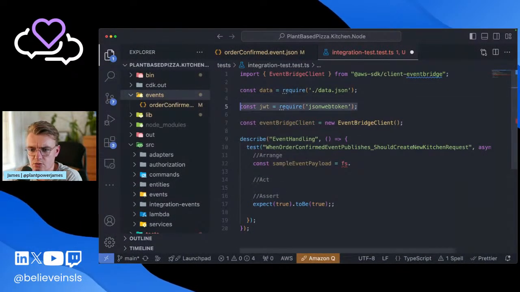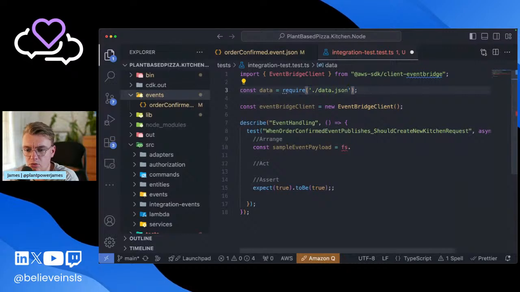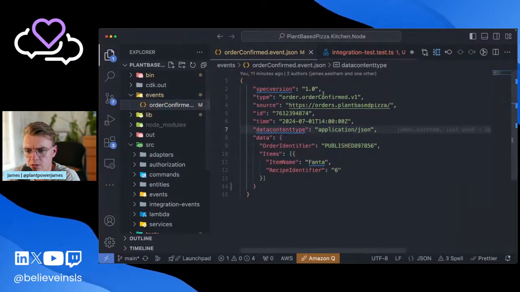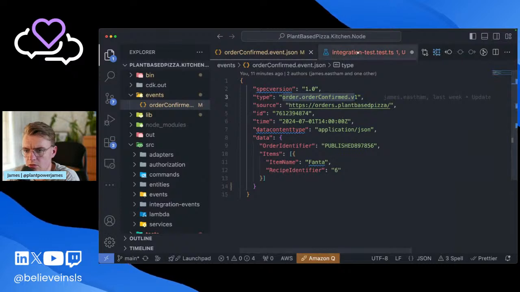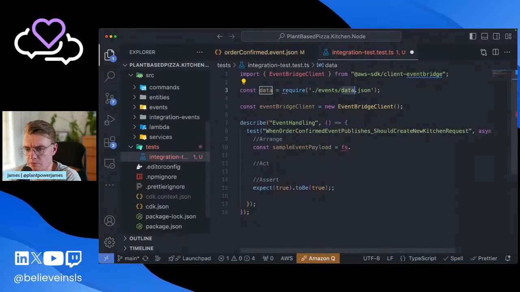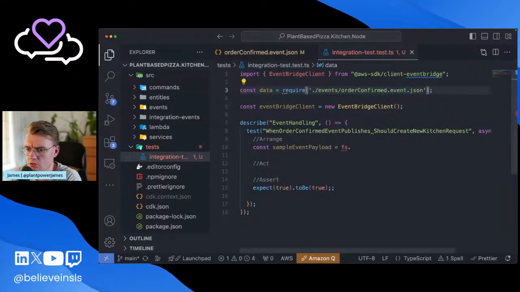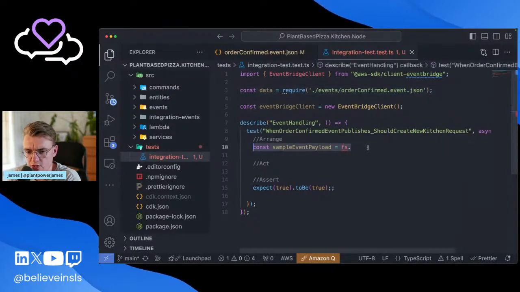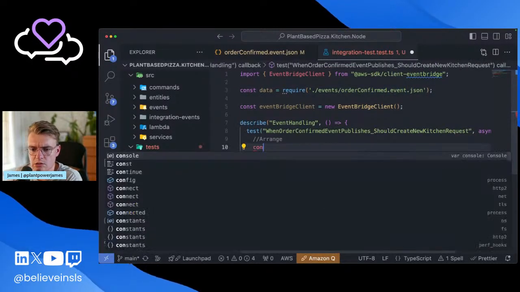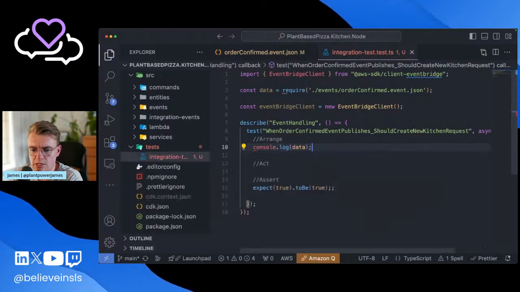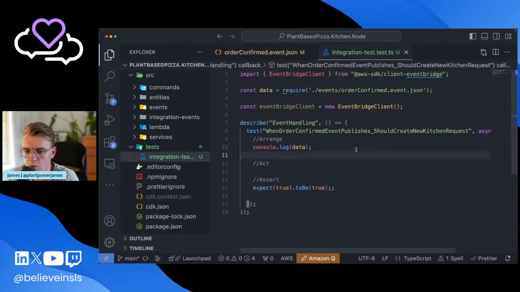Okay, so let's try this. So if I do, what's that going to be? /events /order confirm.event.json. Order confirm.event.json. And let's actually just try console.log data. I just want to actually see what I get.